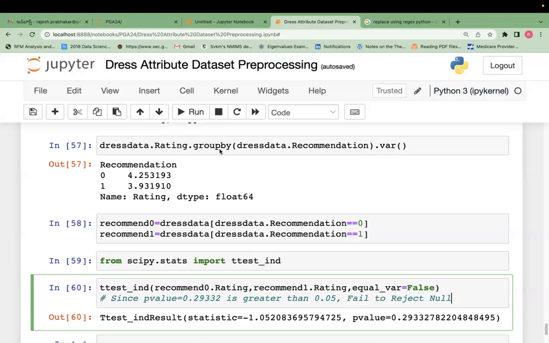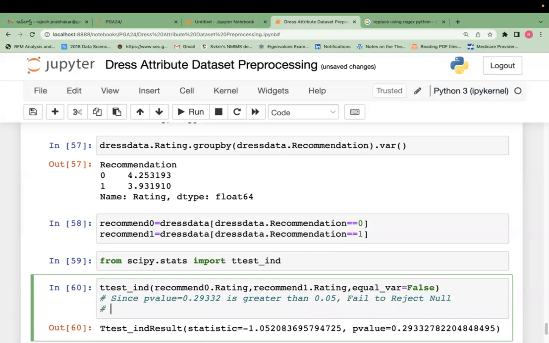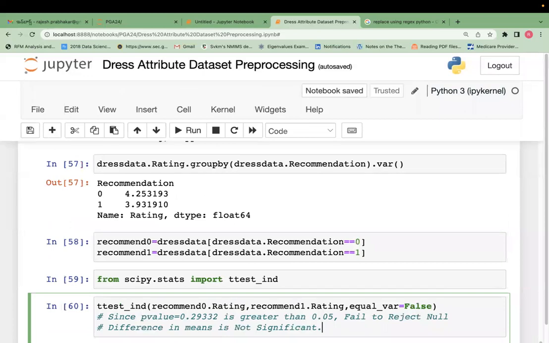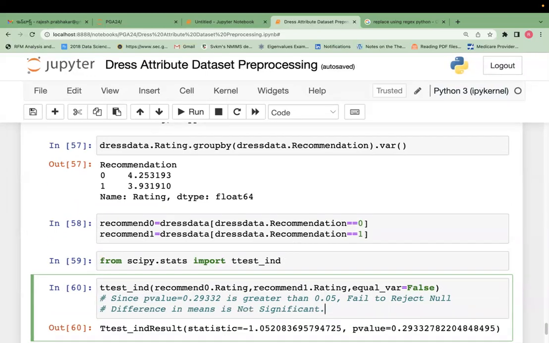Yes, both the means can be treated as equal. The difference in means is not significant. You got means of 3.40 and 3.60.